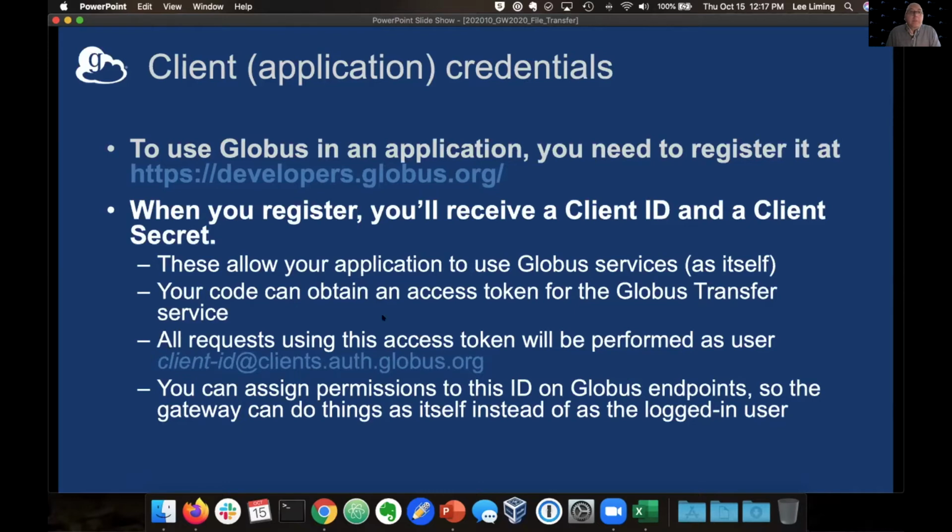So if you're setting up a guest collection that the gateway can use, create an access control list that gives your client ID at clients.auth.globus.org permission to that endpoint. And then it'll be able to transfer things to and from that endpoint. Okay, so basically what this is saying is that your application can be a quote unquote user of its own. And this is its username. It's whatever you get back from registration, your client ID at clients.auth.globus.org. And so that's how you would set up your permissions.